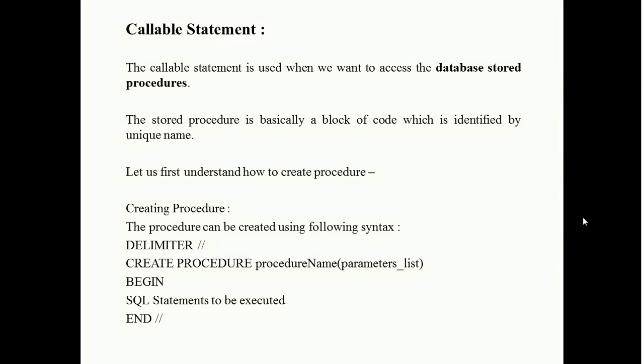Next type of statement is the CallableStatement interface. The CallableStatement is used when we want to access the database stored procedures. The stored procedure is basically a block of code which is identified by a unique name. Let us first understand how to create a procedure. Means if you want to access the procedure, that time the CallableStatement is used.